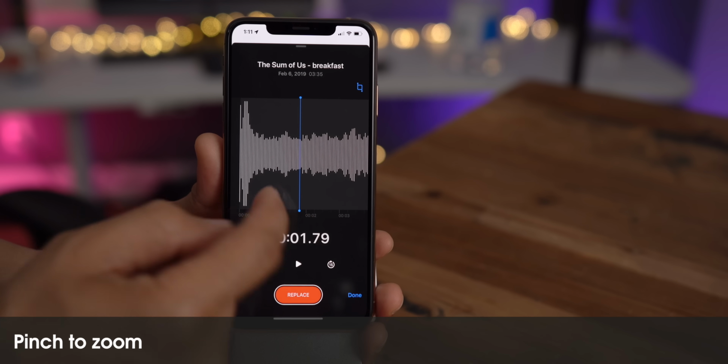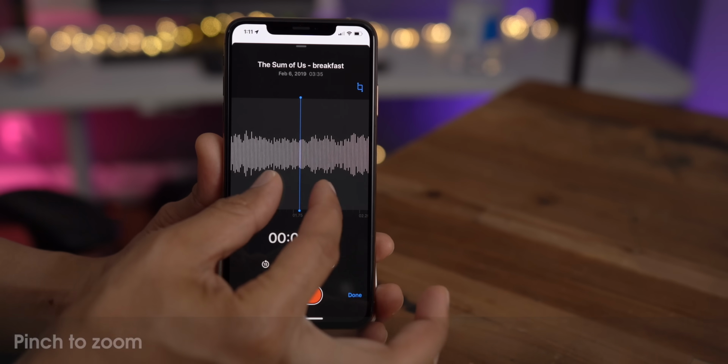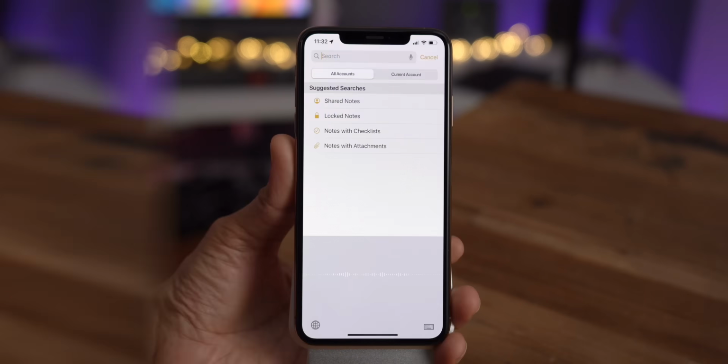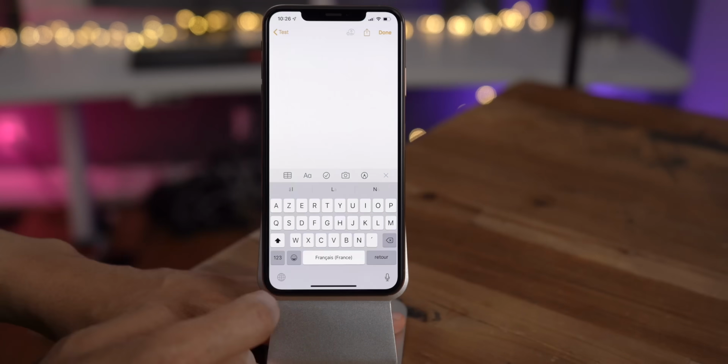And one of the cool features is that you can now pinch to zoom when editing your voice memos. So ladies and gentlemen, that has been a look at over 200 new iOS 13 features.